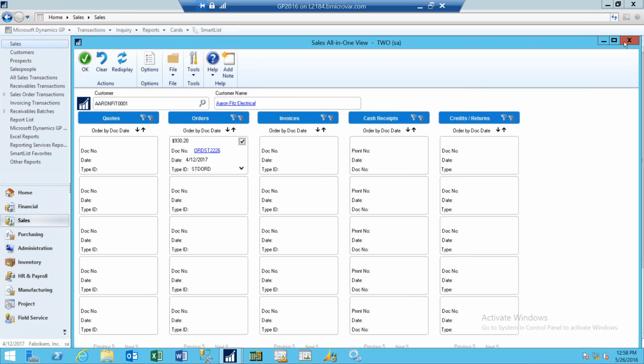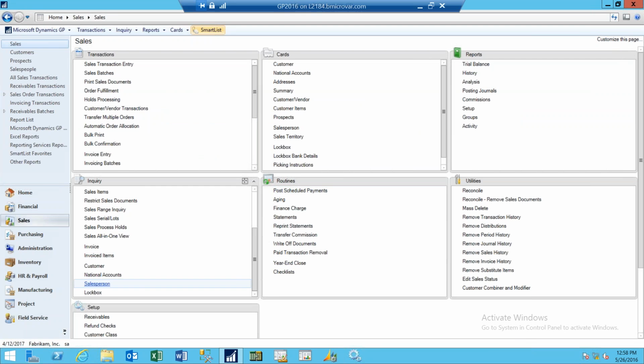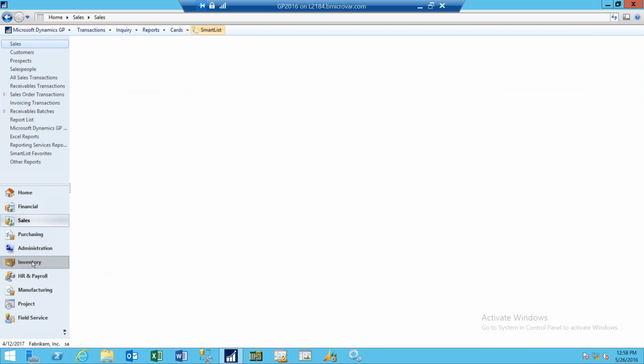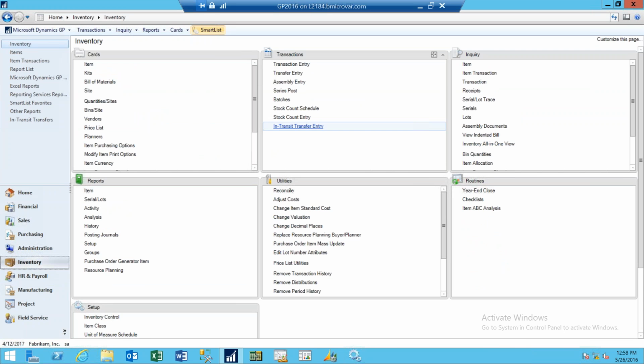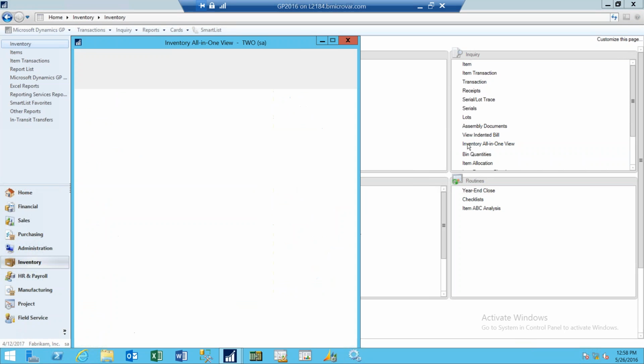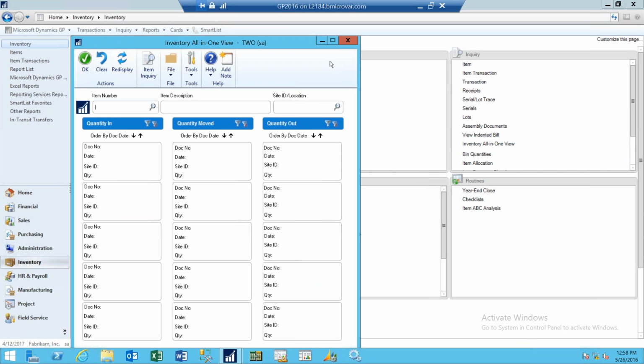And then also GP2016 in the inventory area. In the inquiry section, we have the inventory all in one view as well. Now I want to make note that in the inventory one, although other kinds of transactions impact inventory, clearly when we do a sales transaction, it's reducing inventory, and when we do a purchase order transaction, it's increasing inventory, but those really have their own all-in-one views.